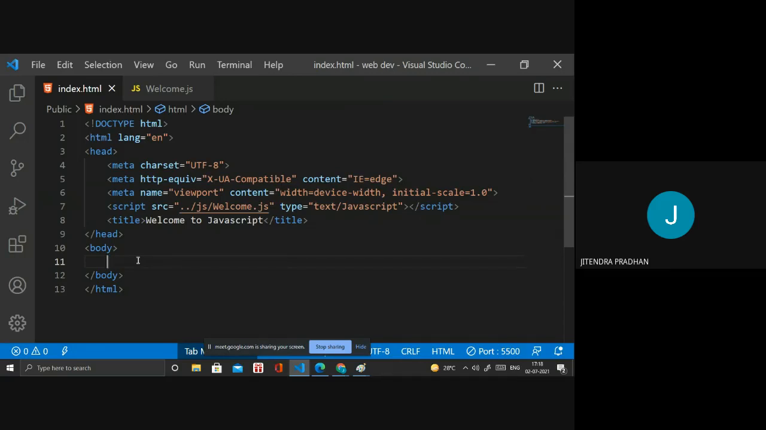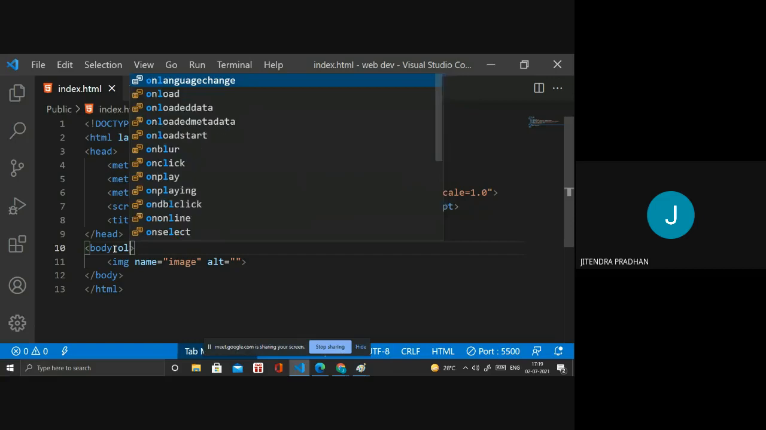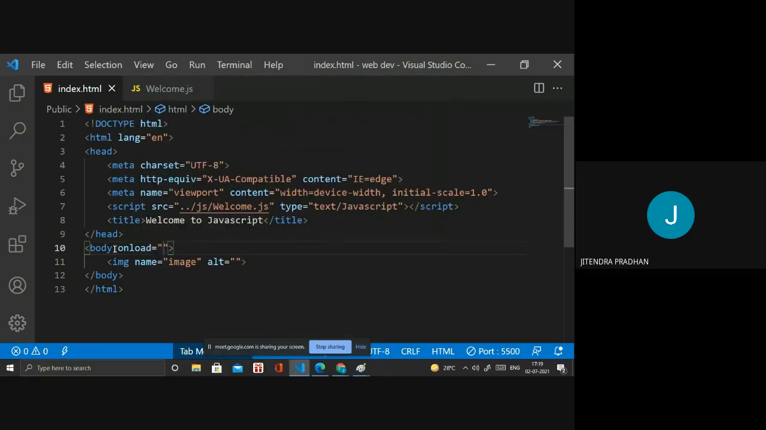So in that we have an image. In that image I have to access the name, which is like pic or image. img is a tag, you know that already. So image is a reference name, and by using that reference name I will put an image in that. So let's see. In that I have to use body onload.